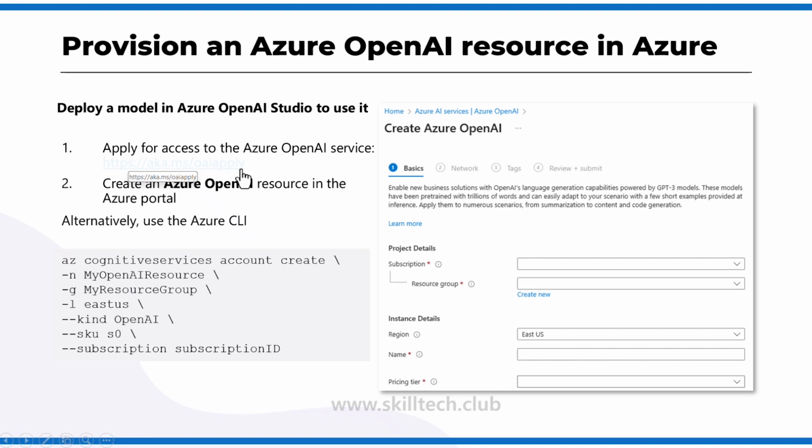You have to go to this URL and request an approval. If Microsoft approves your request, then only will you be able to use the Azure OpenAI resource and create it in your subscription. Normally, when you make a request, it takes 2 to 3 business days to approve, based on the details you have provided.